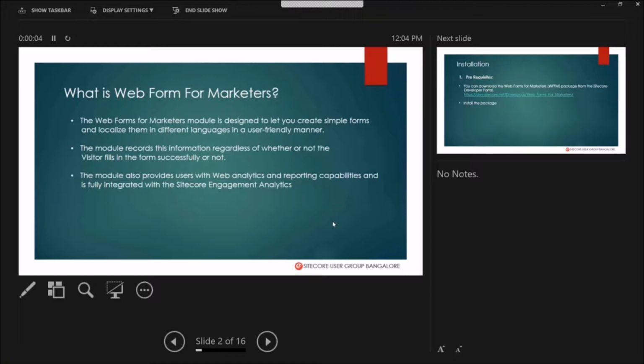Waveform for marketeers is a module that is designed to let you create web forms. So basically content authors can create these simple forms in a very user friendly manner without the help of a developer. This module helps you record all the information that a visitor enters, whether or not the visitor has completely filled the form. That is one of the advantages of WFFM, which helps in digital marketing.